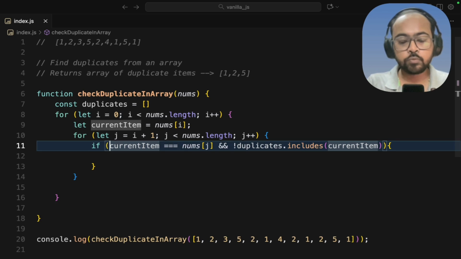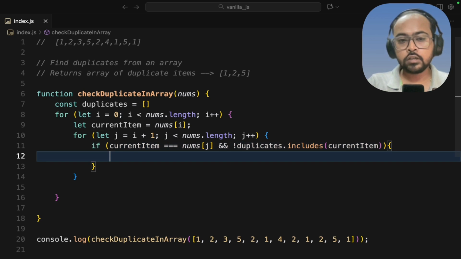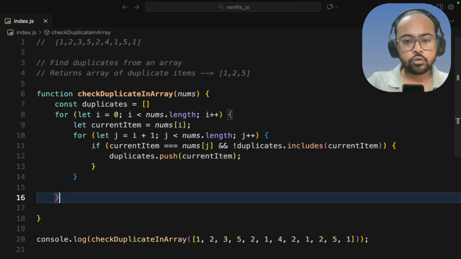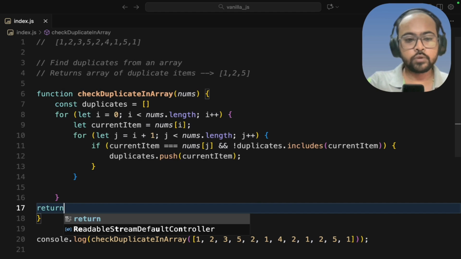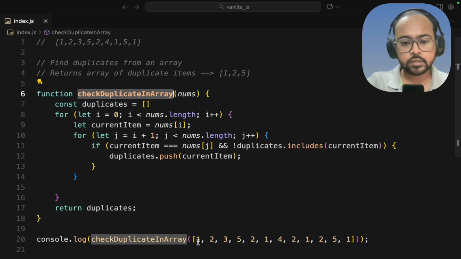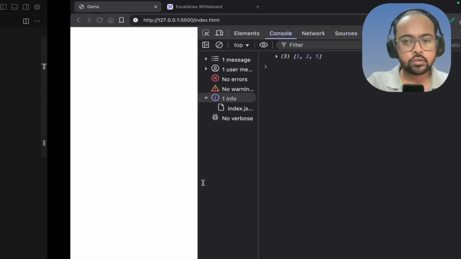So if this is a duplicate item and that item is not already in the duplicate list, we'll store it in the duplicate list. At the end we will return duplicates. So that is the logic. Now if we try to run this code, we are already calling this function and passing this array. Now we will run this code.